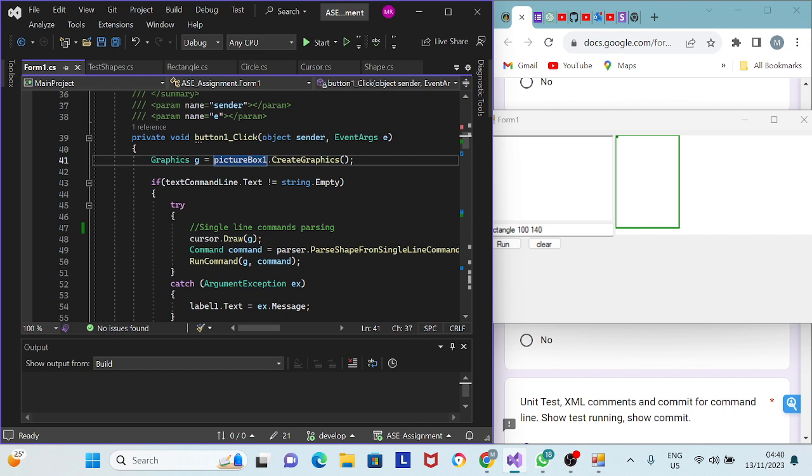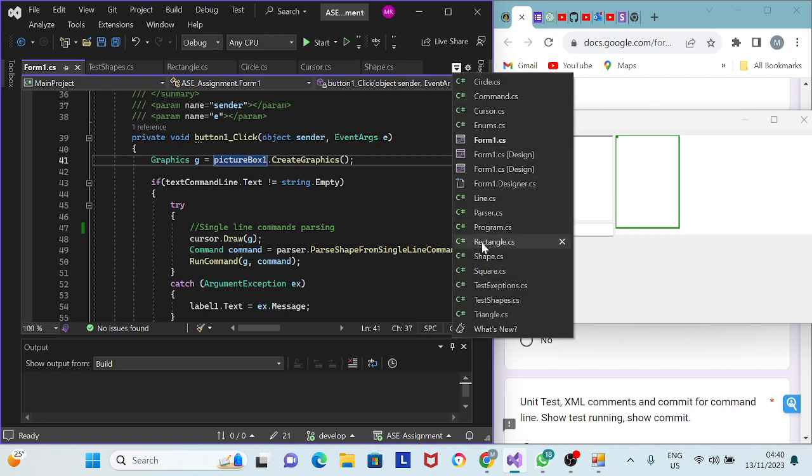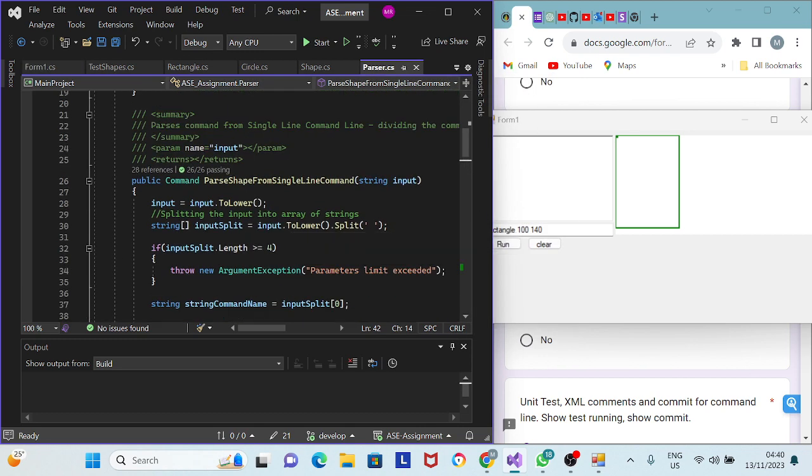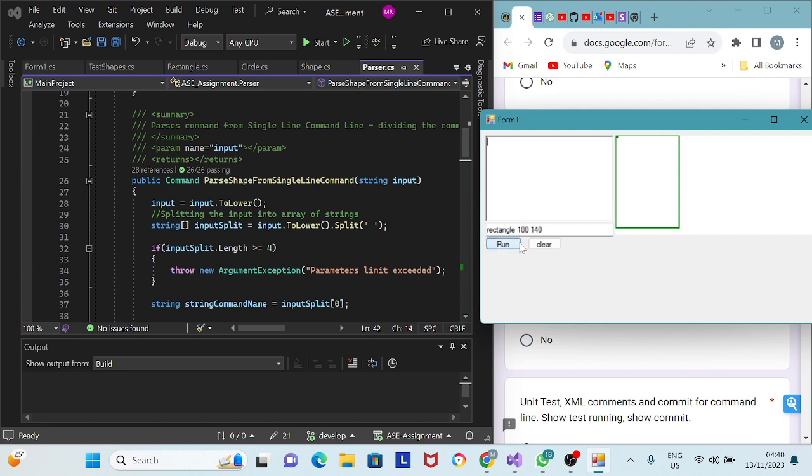I will first go into the parser class. Where's that one? Yeah, I'll quickly go through what this does. That will go into the run command class. So the parse shape from single line command now has the string input, which is rectangle 100 140 here. This one.